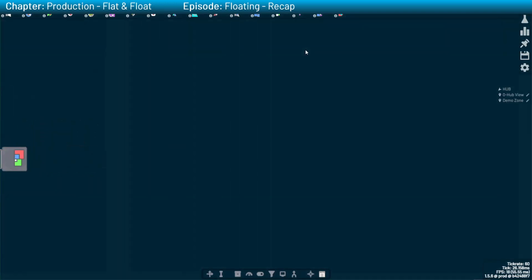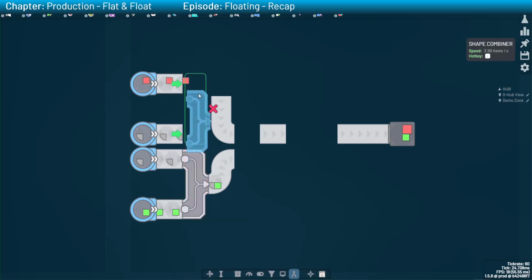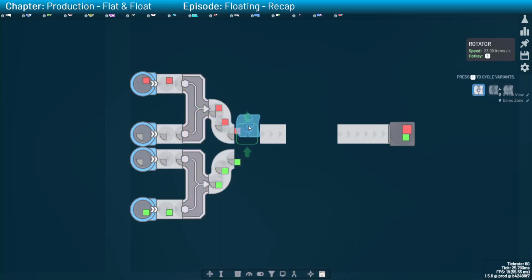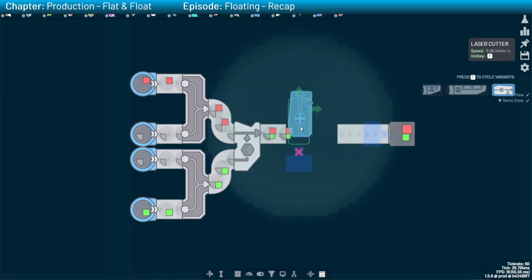But now, within the Shapez Industries mod, things change a bit. First of all, as long as you remain on the same layer, you now have the option of using a combiner for your scaffolding in the first step. And then, to cut your scaffolding away, you can also use the laser cutter.